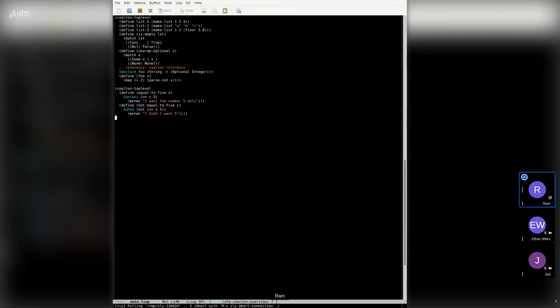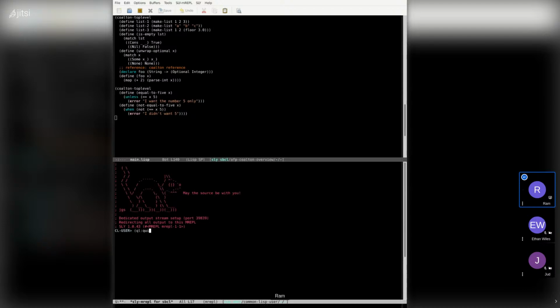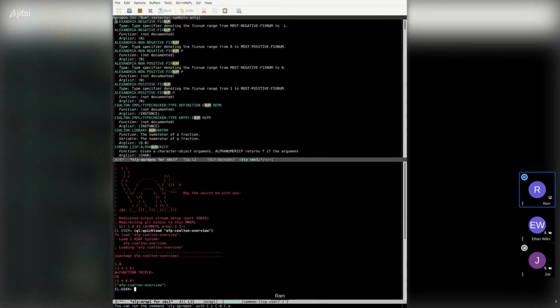So to begin with, let's fire up our Sly and start our little project here. And to give you an idea on what I'm talking about, since I mentioned integers, I think it's probably best to first do a Sly apropos and see if I can get Colton num from this.